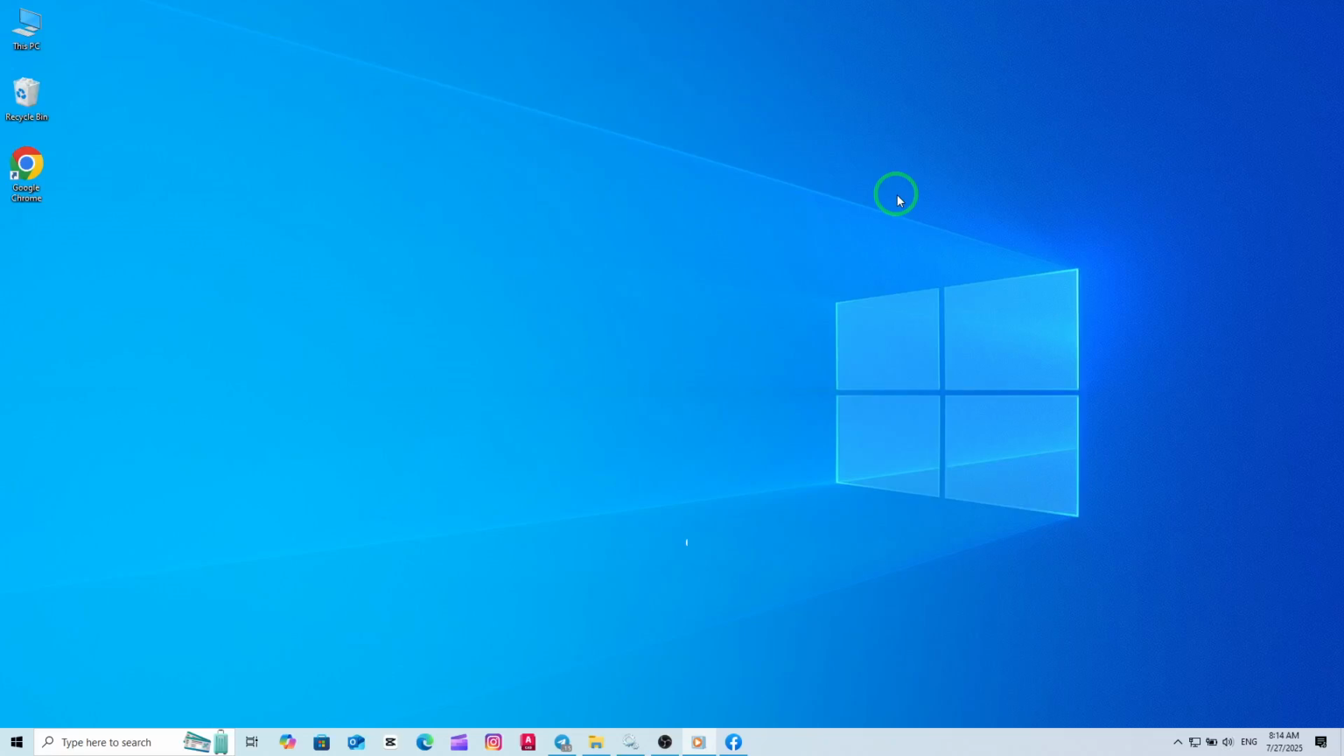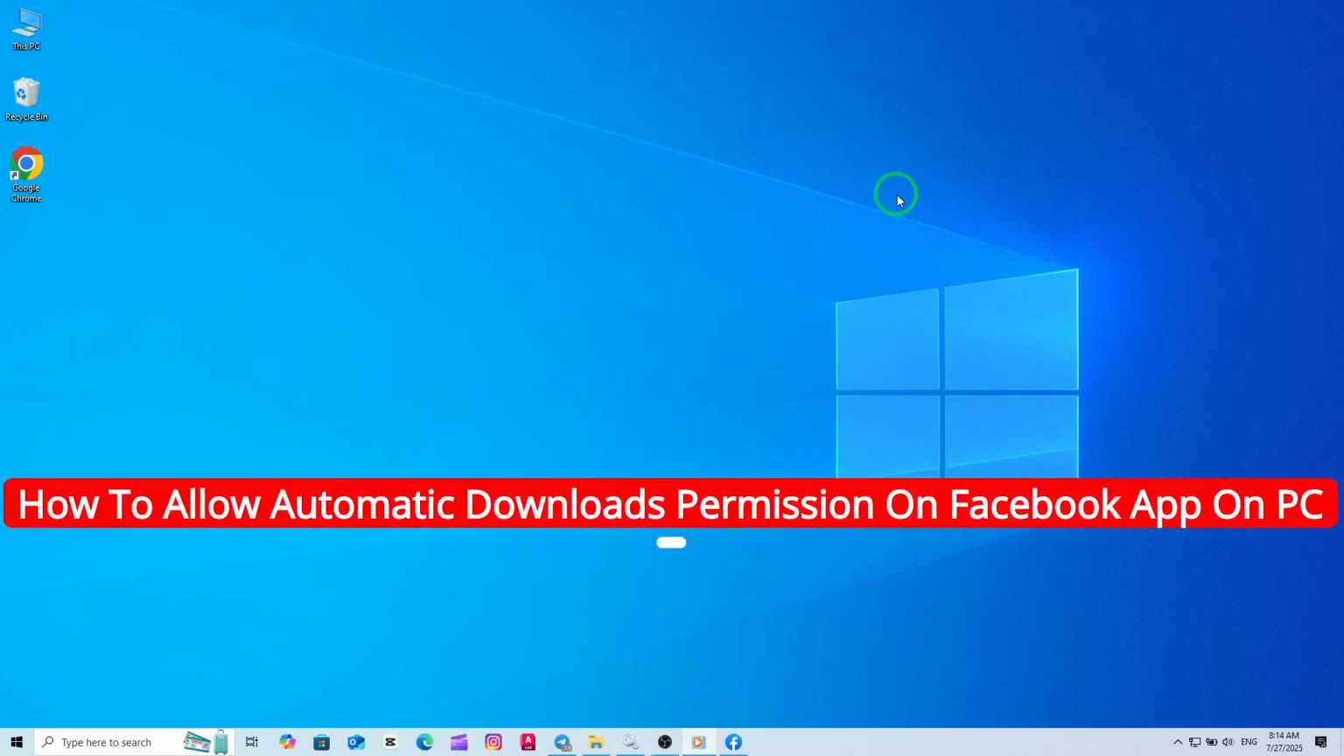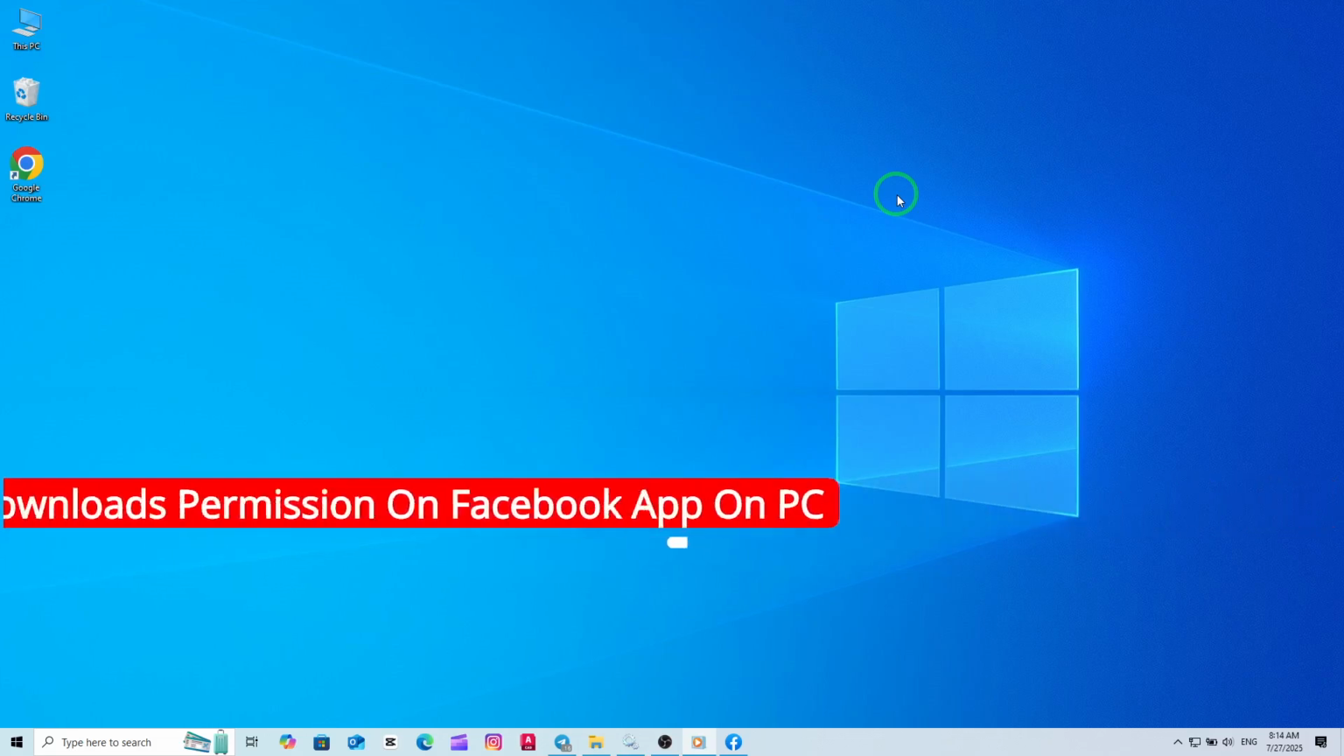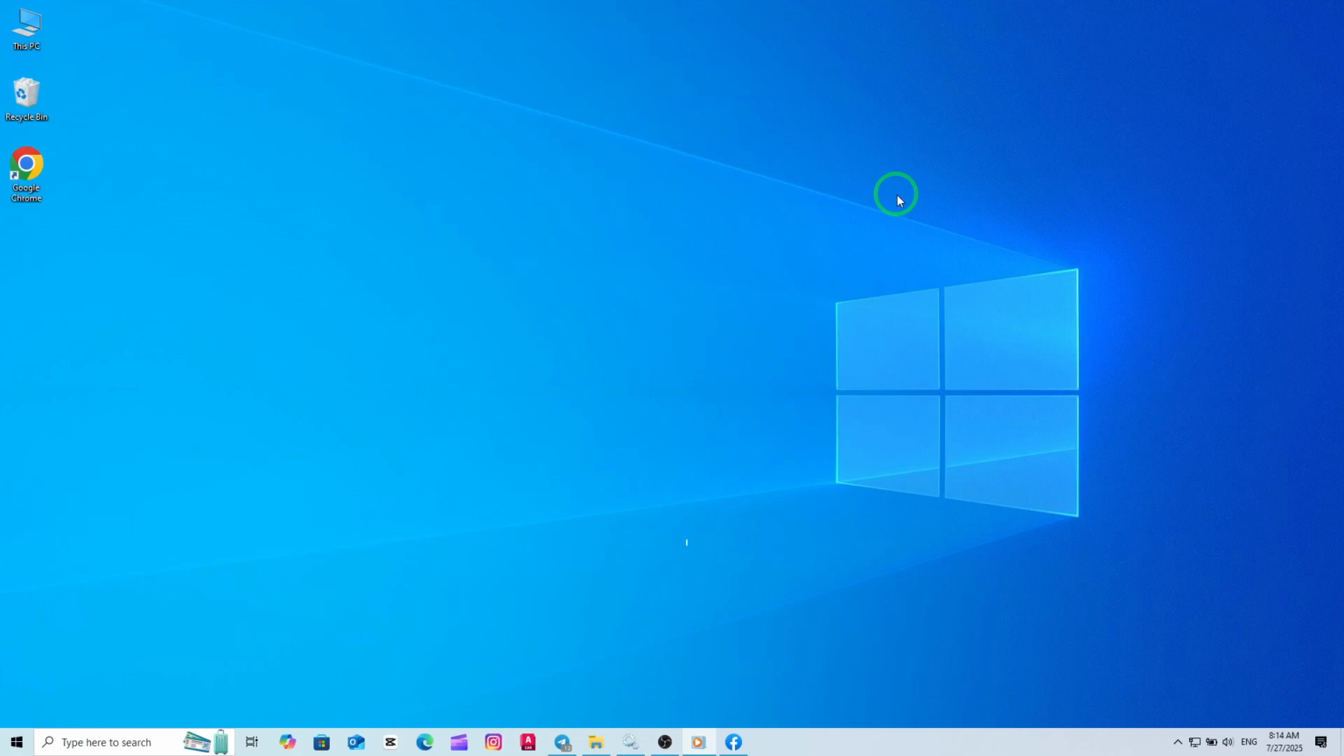Welcome. If you're wondering how to allow automatic downloads permission on the Facebook app when using it on your PC, you're in the right place. In this quick guide, I'll walk you through the steps to get this updated feature working smoothly, so media files can be downloaded automatically without any extra hassle.